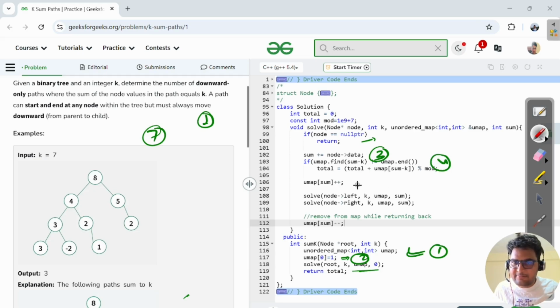And the fifth one is you have to add that sum entry into the map, right. And then the sixth is you have to check left and right for the same. And the seventh is while coming back, you can either remove that entry from the map if its value is 0, or you can decrement it if it is not 0.